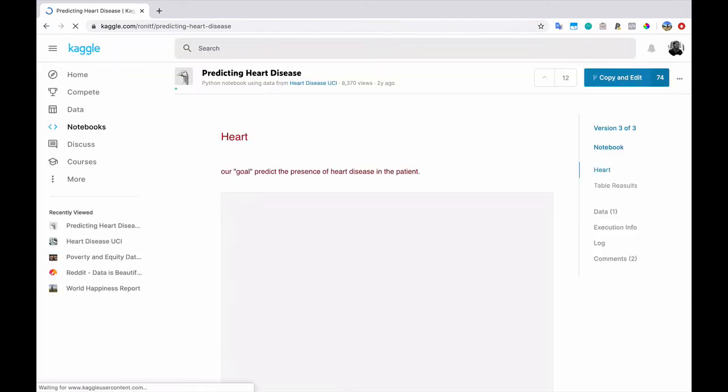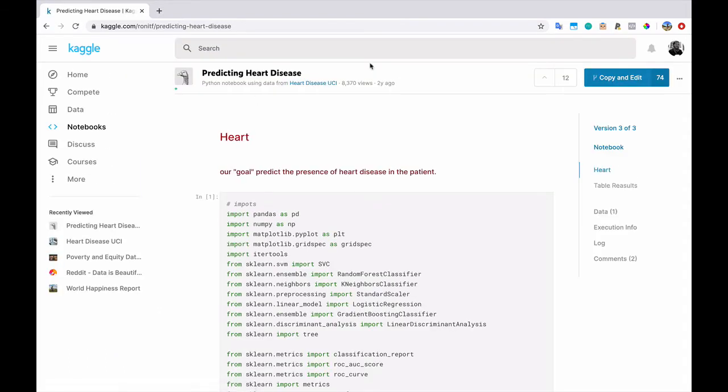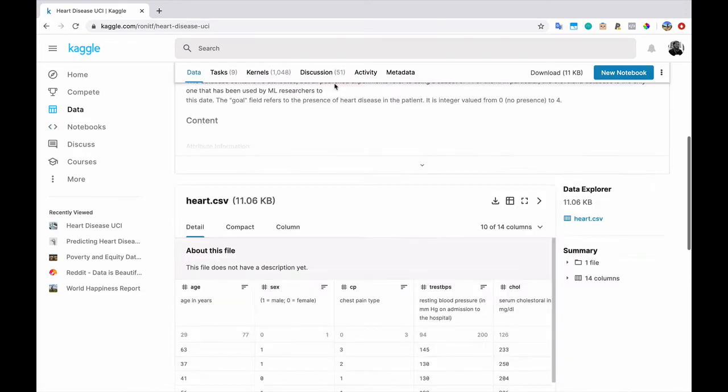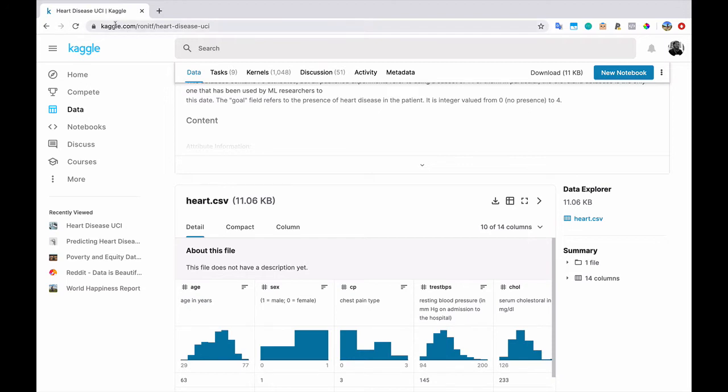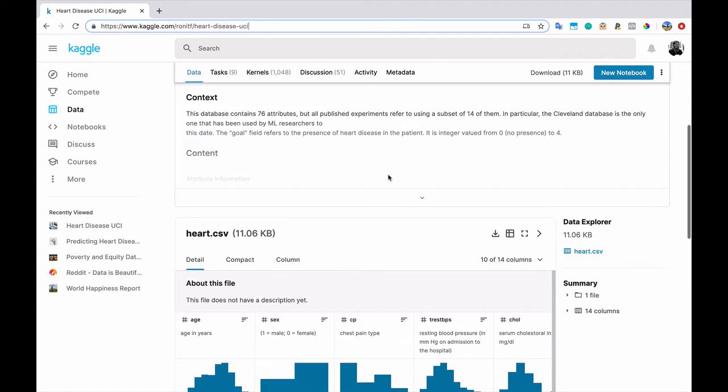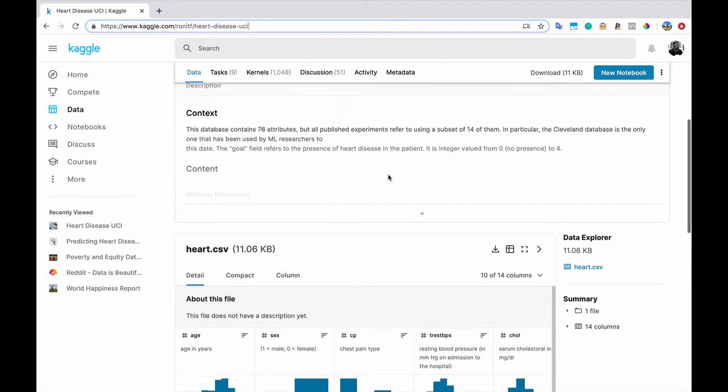Let's go here, predicting heart disease. And actually, if we click this heart disease UCI link right there, this is the one that we're going to want. Kaggle.com/RONI TF and then heart disease UCI. I'll make sure to post this link so that you have it. But this is where we're going to be downloading our data from.